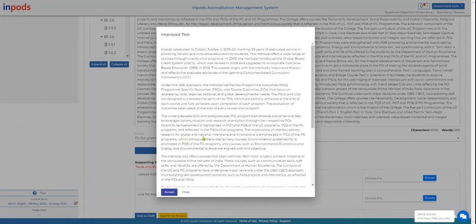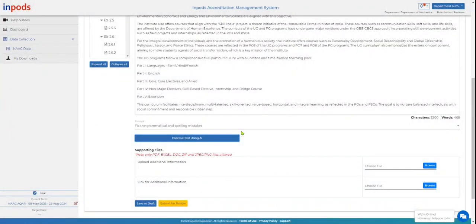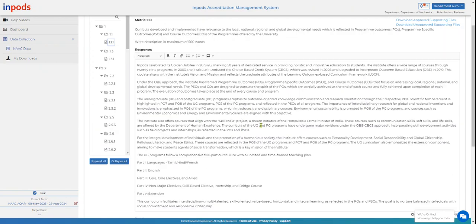Here you can see on the screen the improved text which is shown here. Once you accept this text, the old text gets replaced with this new text. So for now, I'm accepting the text. Here you can see this is the improved text.